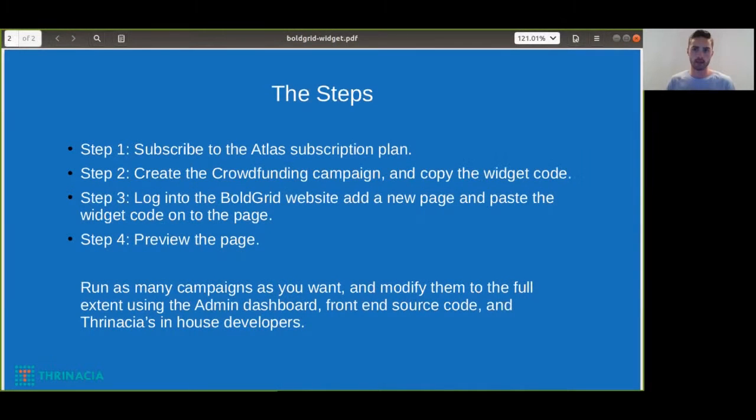So what are the steps that you need to take to add crowdfunding campaigns to your BoldGrid website? First, you'll need to subscribe to an Atlas subscription plan. There are several different plans to choose from, so be sure to choose one that suits your needs. Step two, create the crowdfunding campaign and then copy the widget code.